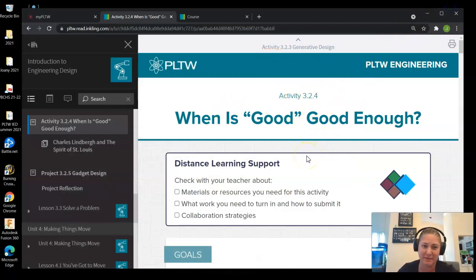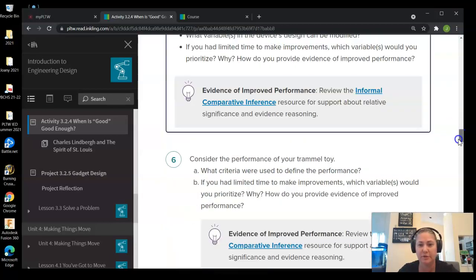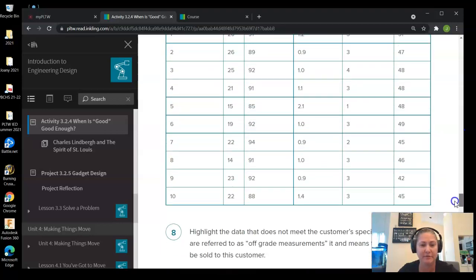You're not going to see it until next spring, so I thought you might want some insight into the spreadsheet that the students have to do. It's called When is Good, Good Enough? And I'm just going to scroll down to the part where the students are working on the spreadsheet. It's in step 11, I believe.